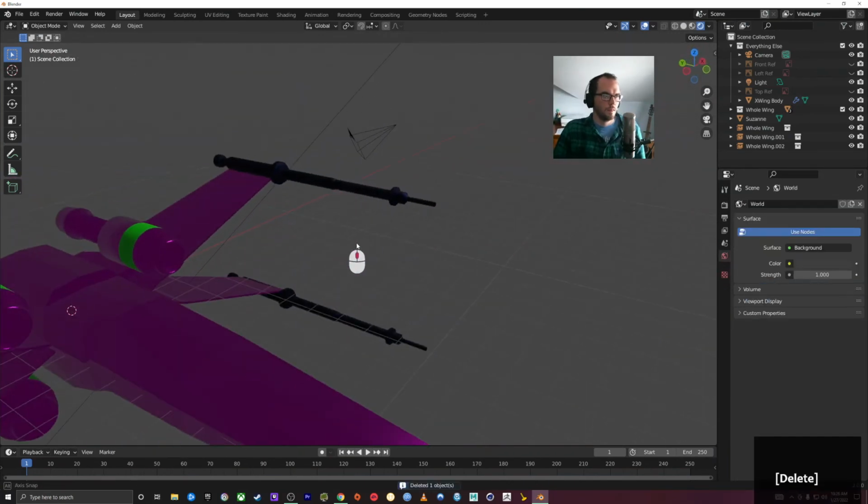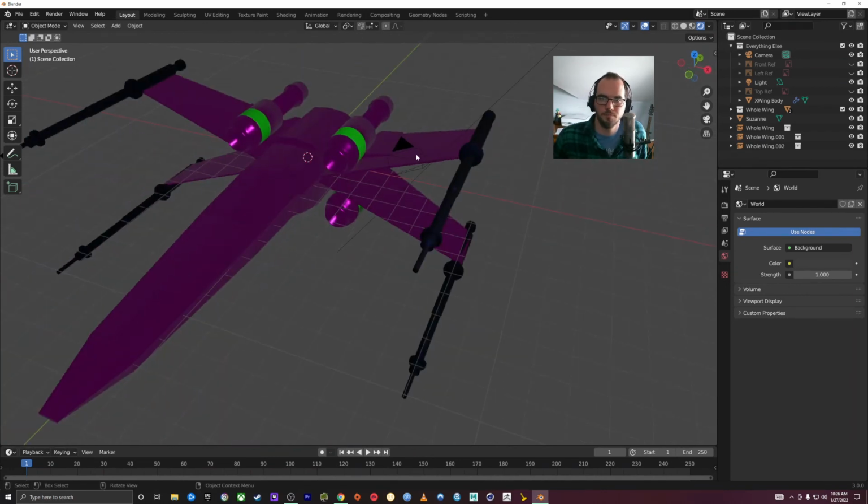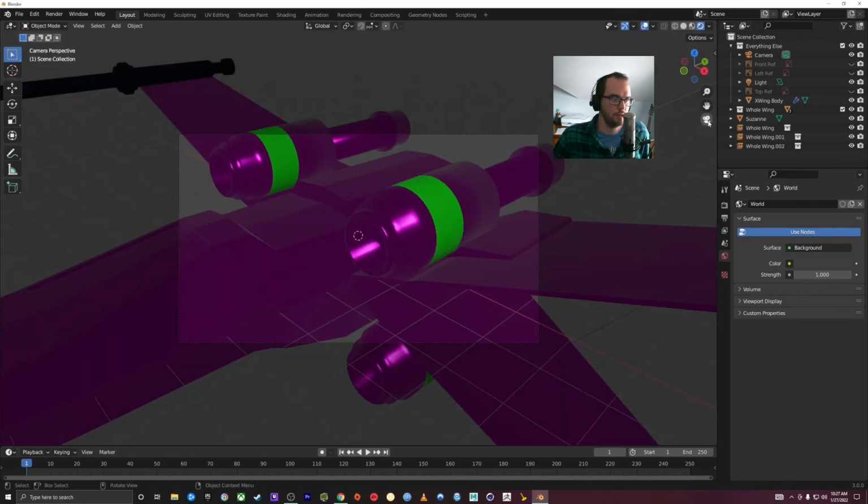Cool. Okay, so final thing here, let's talk about renders and cameras. So we have a camera in here, but we don't really know what it's doing. There's a couple ways to actually see what your camera is doing. You can hit this button right here, toggle the camera view, and it's going to actually snap into your camera. And this gray frame is what would be rendered.